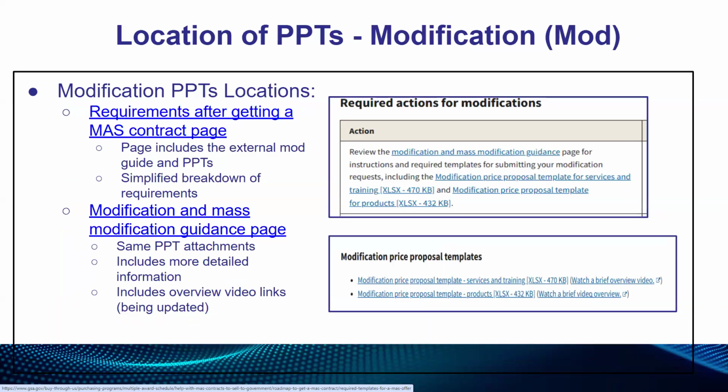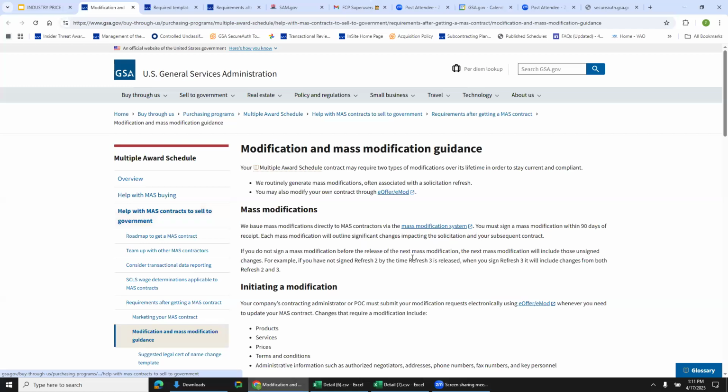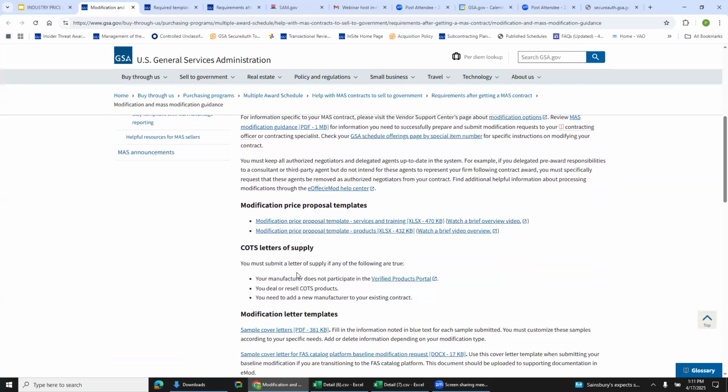For modifications, as I mentioned a little bit earlier, you need to go to the requirements after getting a MAS contract, and there's actually two locations that you can find them. So you can find them on this page, which includes more of an overview of what's required for modifications. And then you can also go to this modification and MAS modification guidance page, and it takes you down through the process. It includes a link to the mod guide, and a plug for the mod guide. Make sure you're downloading the most current version each time you do a mod as well, because that's going to give you the best instructions, and they're always being updated with our refreshes.